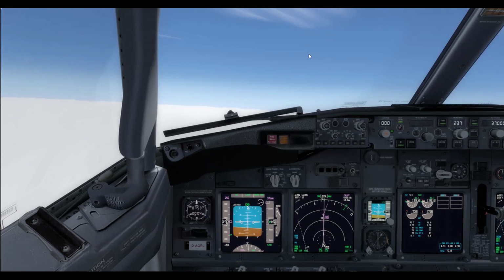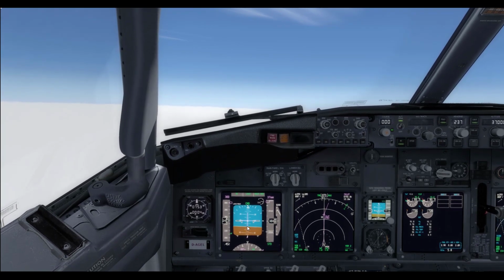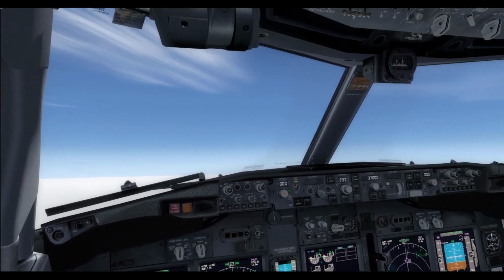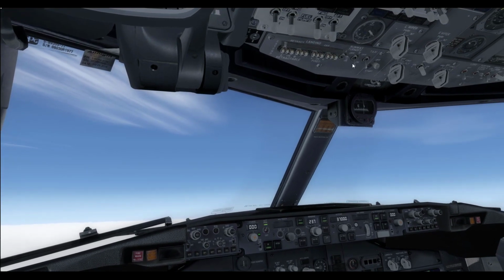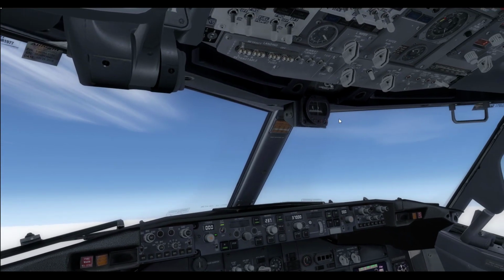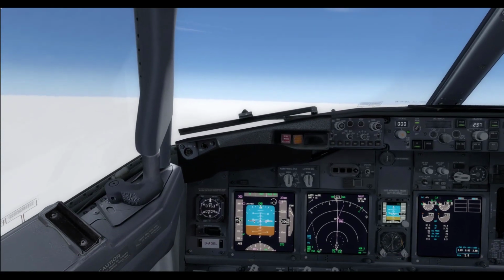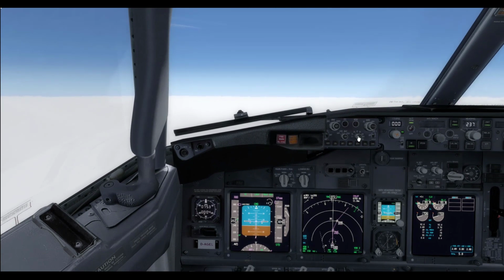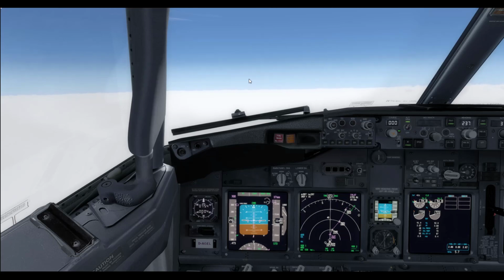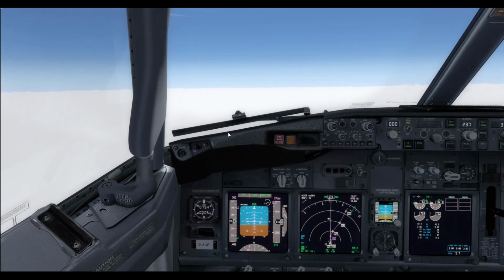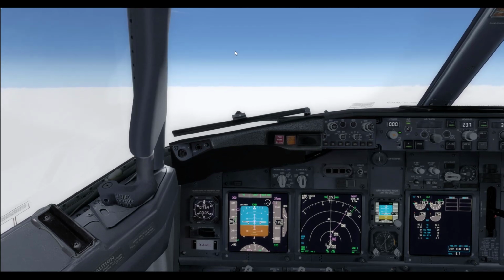Now, 10,000 feet, you can see our airplane is going to pitch down in order to accelerate. Put your lights off. And put the fasten seatbelt sign to auto. There we go. You have successfully departed with the 737 NGX. We're now on our way to Berlin. Whoops, I always keep tabbing out.